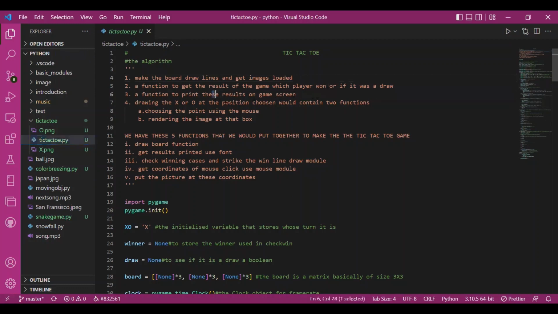We would also need to print the results on the screen. We would also need to check which row or column has similar symbols so that we can strike that out and declare a win. Okay, we would also need to declare a function where we can get the coordinates of our mouse click and put our picture over there, paste our picture over there. So to get all this, I have defined 5 functions and we would put them together to make this tic-tac-toe.